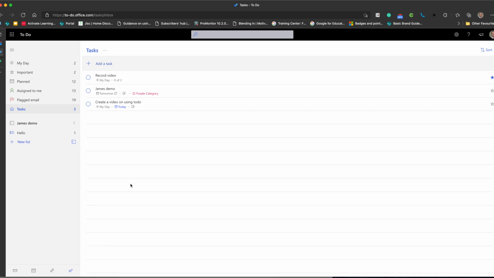So firstly, what is Microsoft To Do? Well, as the name suggests, it's a way of capturing all your to-do lists. It's available as both an Android and iOS app, and you can also add it to your desktop device as well. But I'm going to focus on using it within the browser. That's typically how I use it.